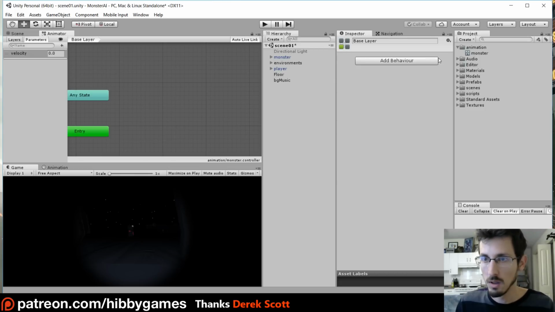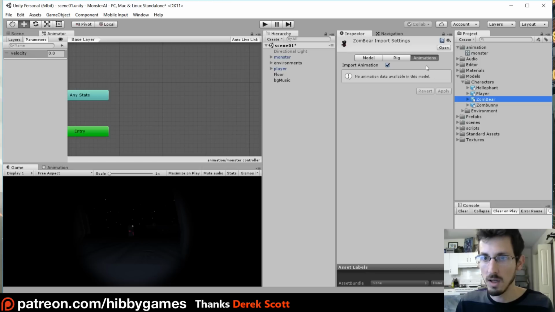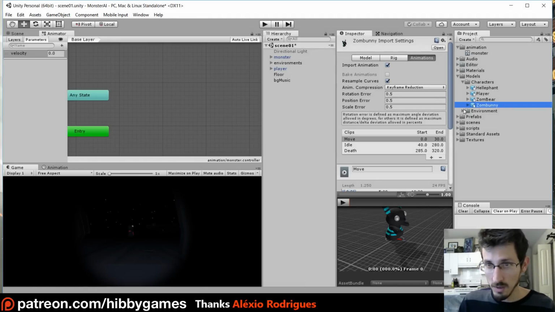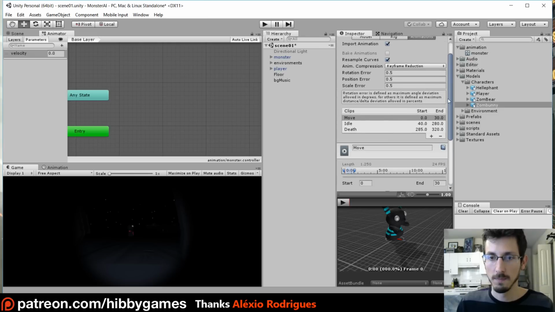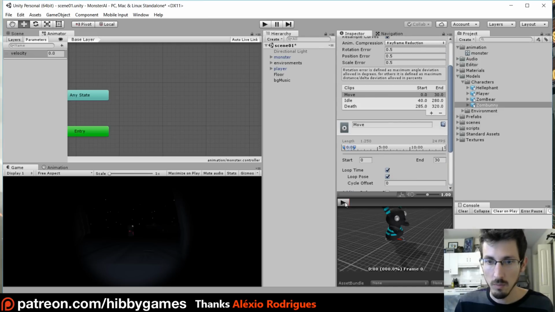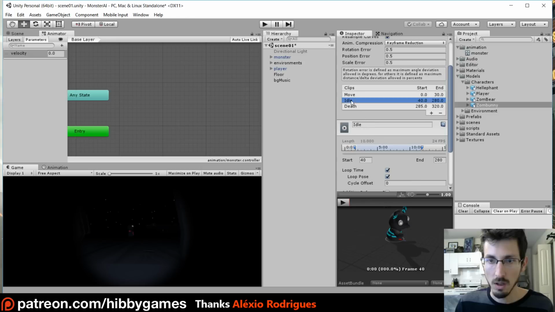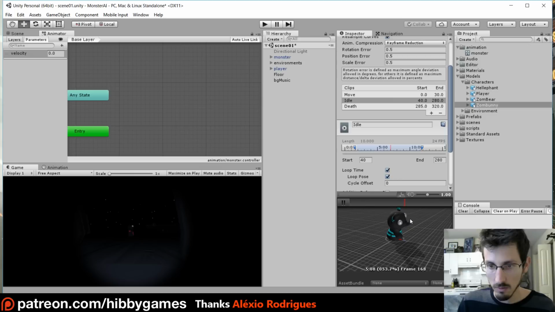So in our models, the Zombear doesn't have any animations, but the Zombunny does. And the Zombunny is compatible with the Zombear. It uses the same animations. And so they've got some animation clips already. There's like move and idle. And I don't really want this idle, but I like this part coming up here where he looks around a bit. So he looks around like that. So I just want that part because I think that's cool.